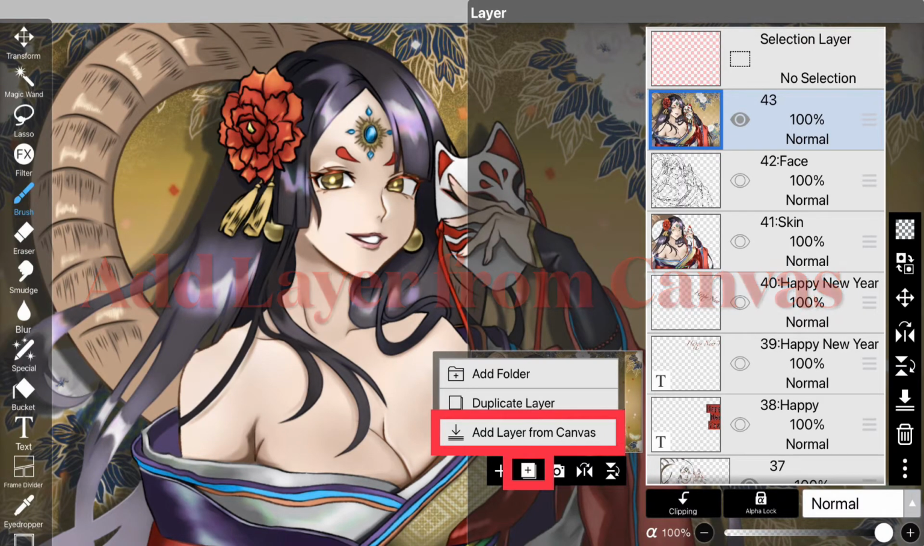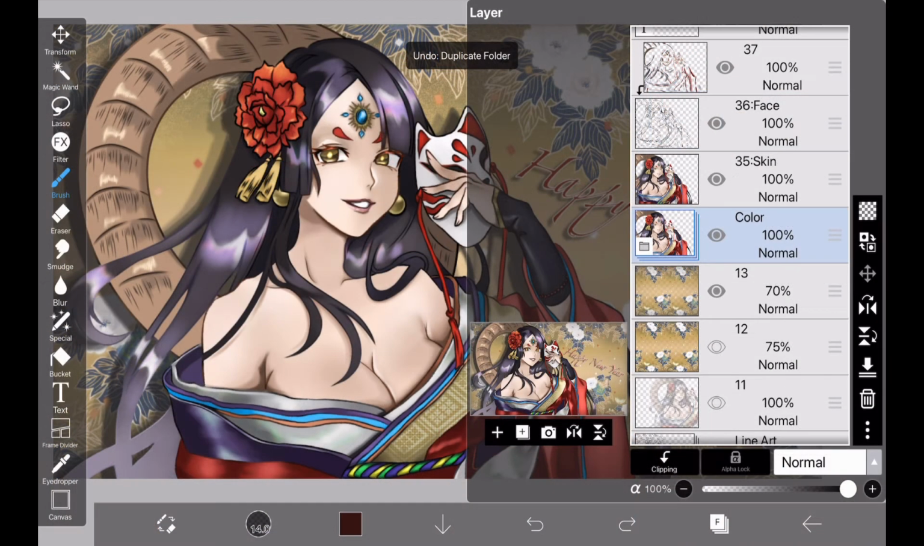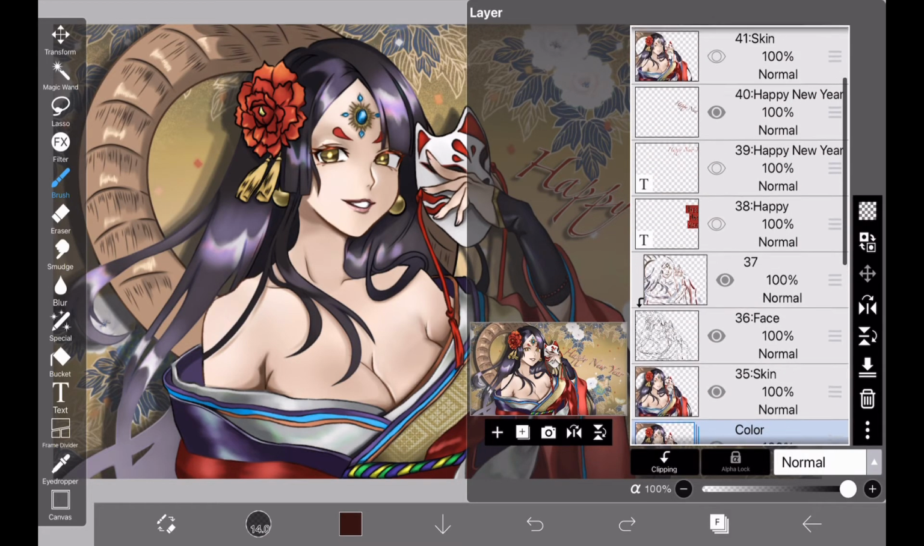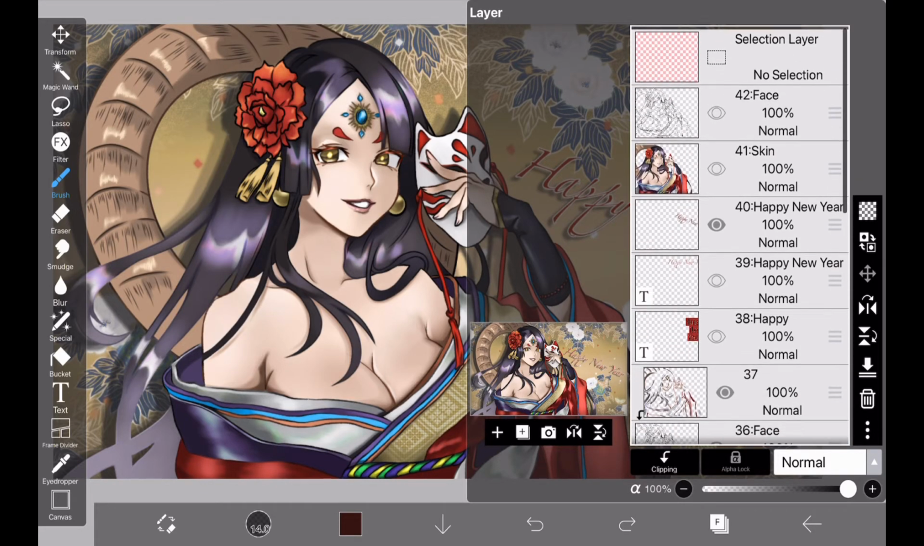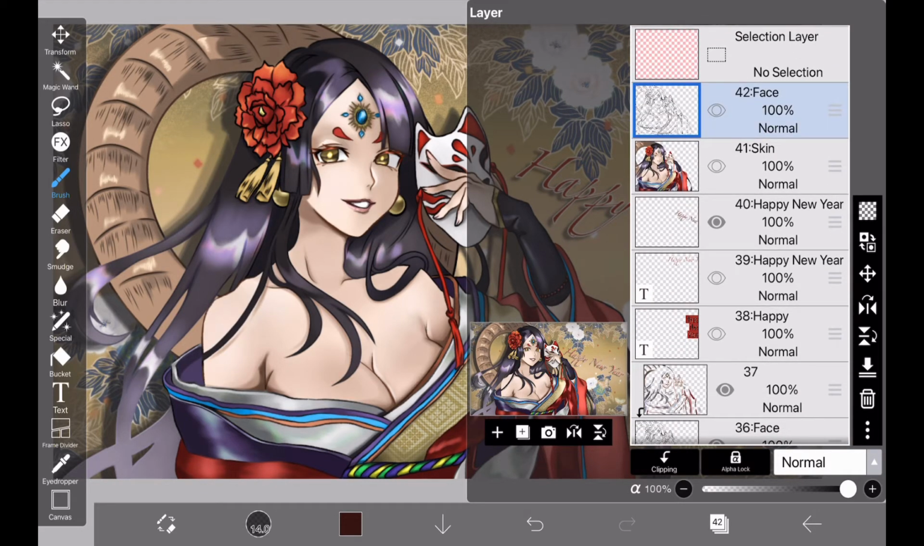First, select the top of the layer menu. Then, open the layer window and select Add Layer from Canvas from Add Special Layer. This will create a complete duplicating of all the layers you are viewing. I want to save the completed line art or colors. In that case, this function is useful.